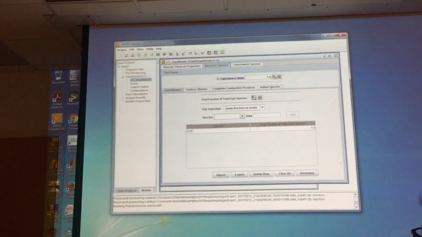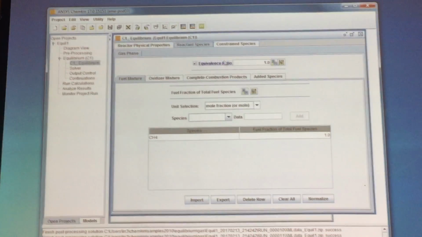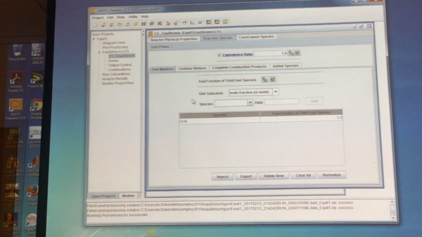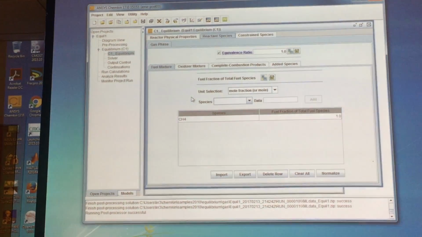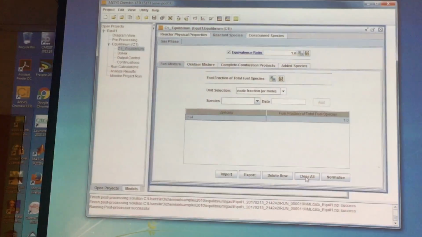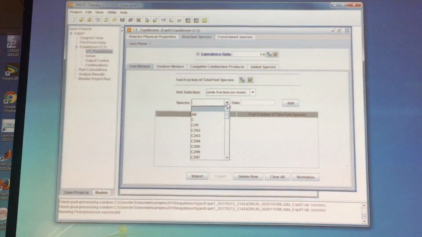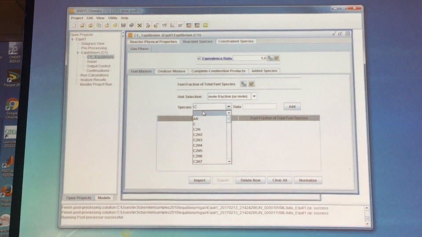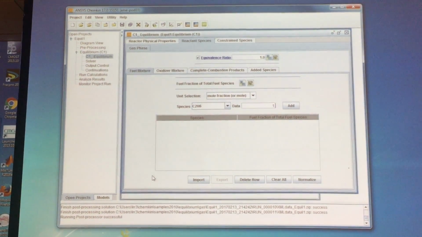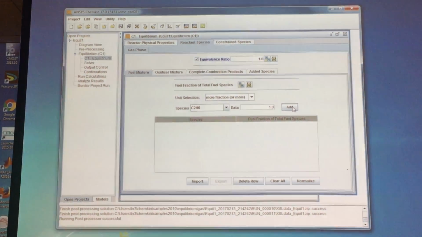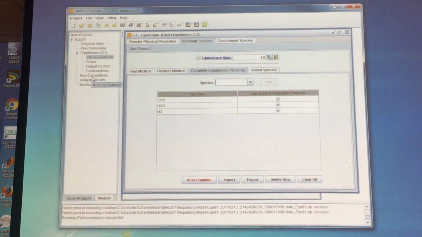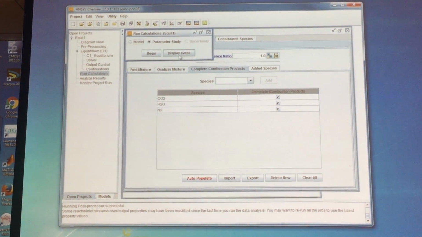Reactant species. Let's see what we have. We can still use the equivalence ratio as a parameter. So let's eliminate methane and select C2H6, ethane, 1 mole of ethane. Let's add that. The oxidizer mixture, of course, is going to be the same. So now go to run calculations, display detail.